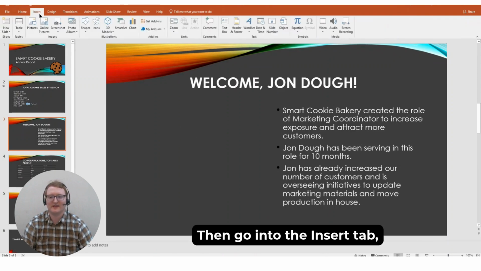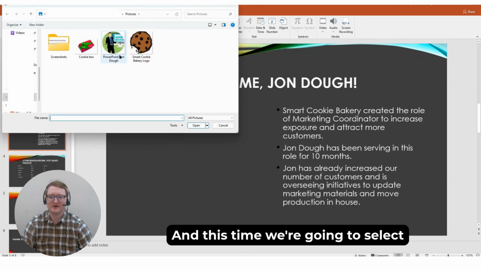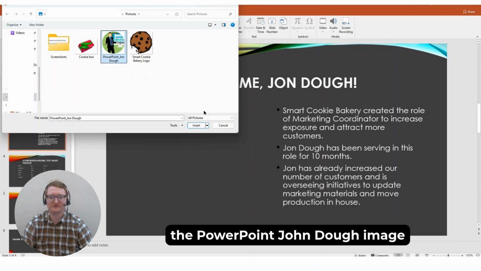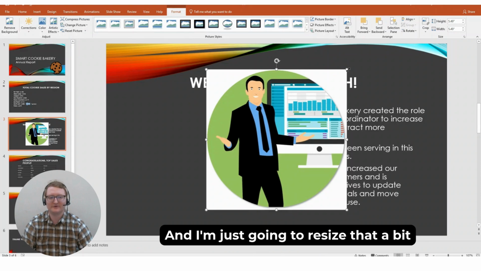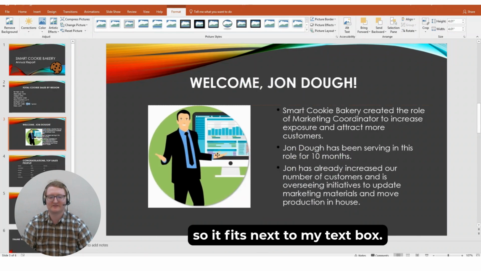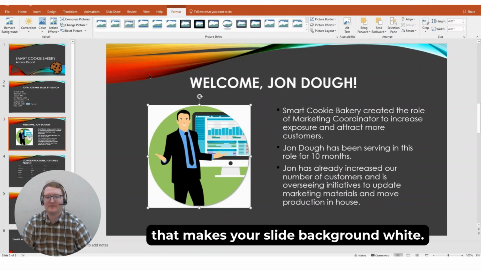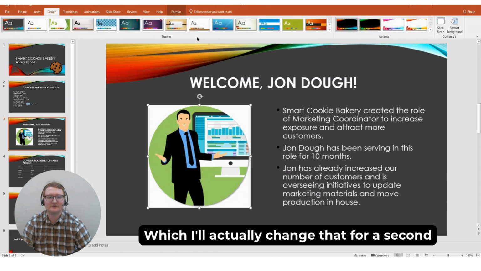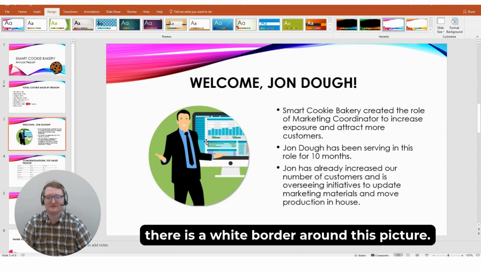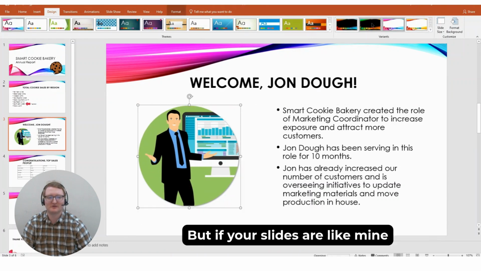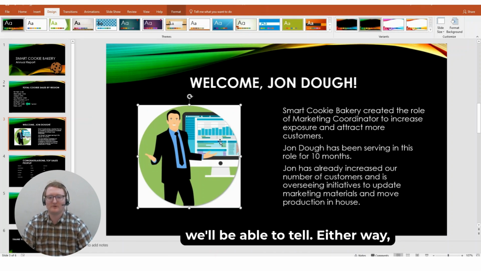Then go into the Insert tab, Images group, Pictures, same as before. And this time we're going to select the PowerPoint John Doe image and insert. And I'm just going to resize that a bit so it fits next to my text box. Now, if you have a theme that makes your slide background white, which I'll actually change that for a second so we can see, you won't be able to tell that there is a white border around this picture. But if your slides are like mine and it has a darker background, we'll be able to tell.